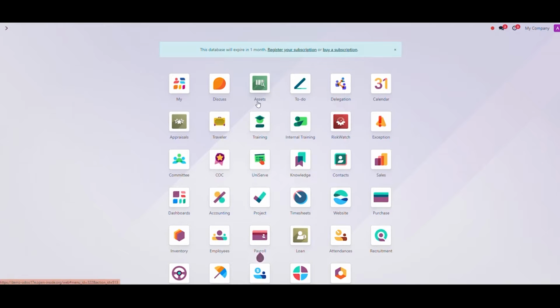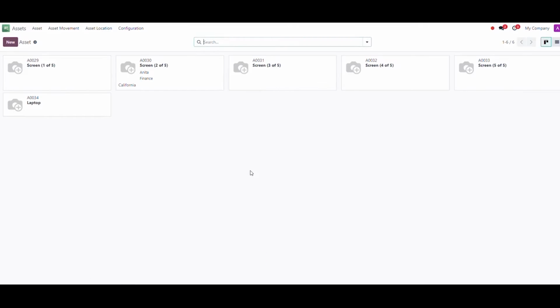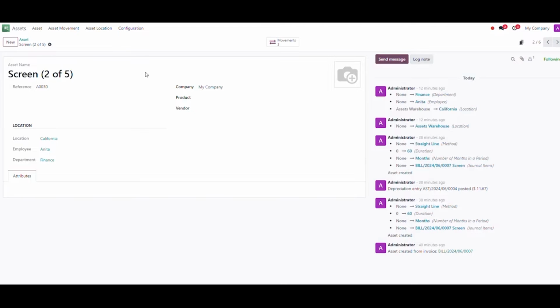To begin, this is the Asset Tracking module. It is a separate module from the Accounting module. By clicking on the assets, you will be able to see all the assets already registered in the Accounting module. It contains a separate page for each asset. From this page, you can see the location of the asset, the employee assigned, and the department. Additionally, you can view the historical information of the asset's movements through the Smart button.